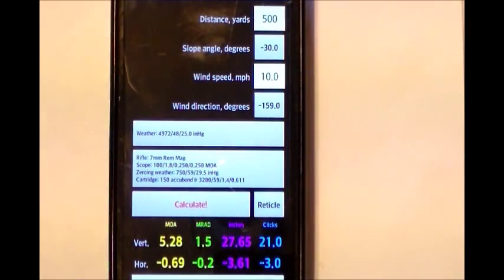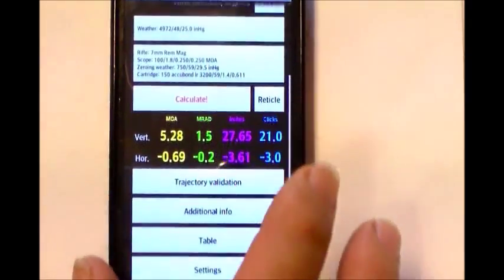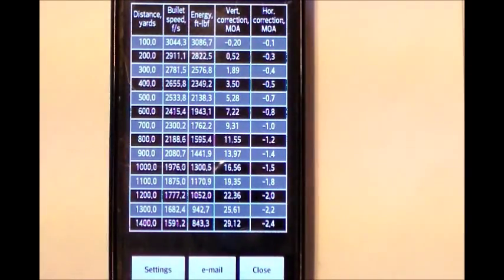Okay, so that particular projectile that we're shooting, we want to know how it's behaving. So we go to the table, and if we look at 500 yards, you have a velocity of 2533. And then you have your energy foot-pounds at 2138.